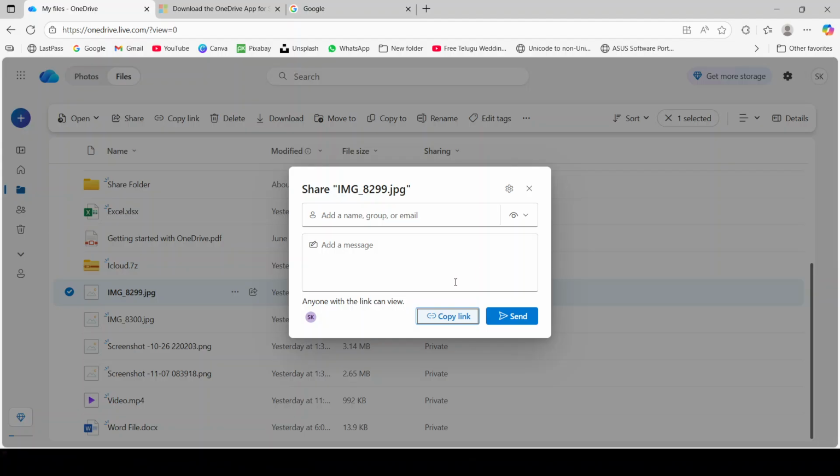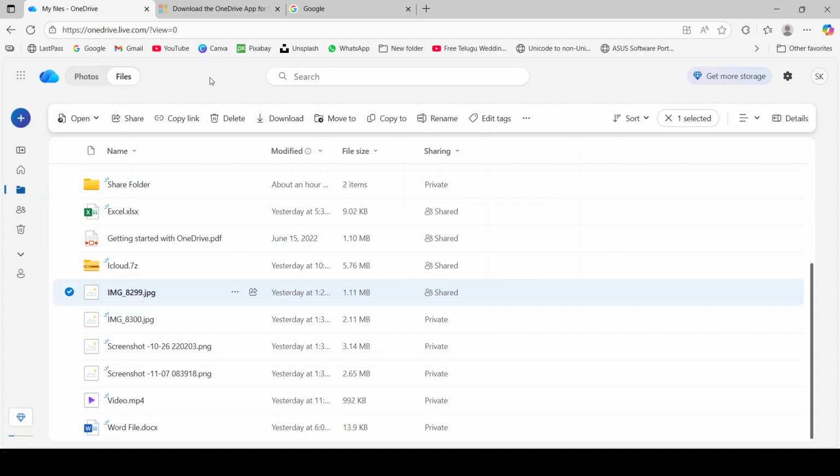And that's it. You've just shared a OneDrive file or folder with someone who doesn't use OneDrive, making collaboration and file sharing hassle-free for everyone involved.